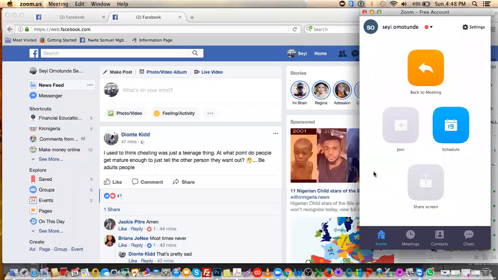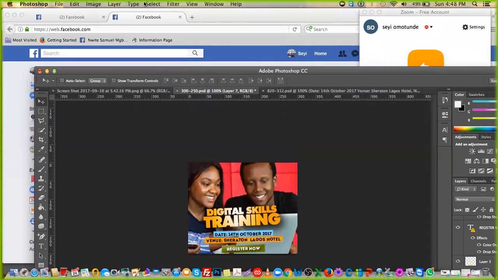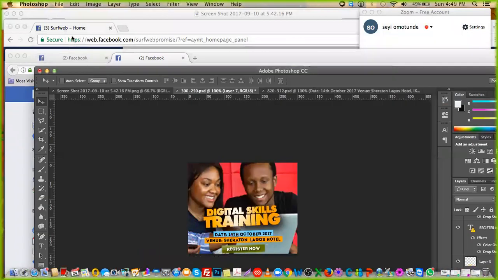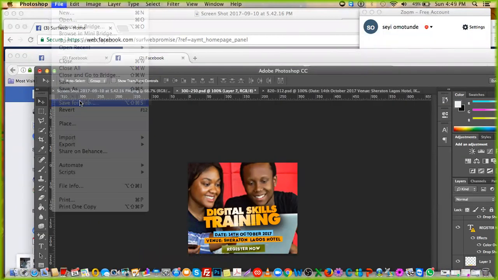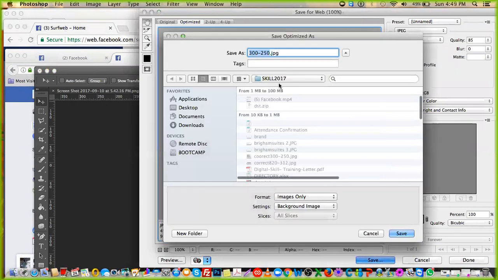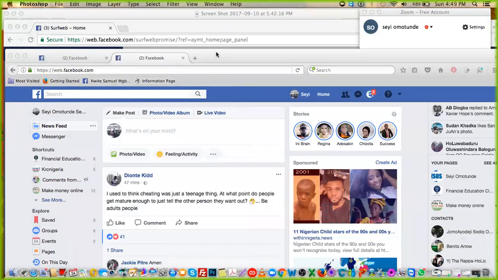Okay, this is my Photoshop screen. Sorry. All right, fine. Save for web. So I should know what I saved it with now. Sorry about that. Maybe I don't use this name. So, digital ADS. So that's what I'm saving it as. Okay, digital ADS.